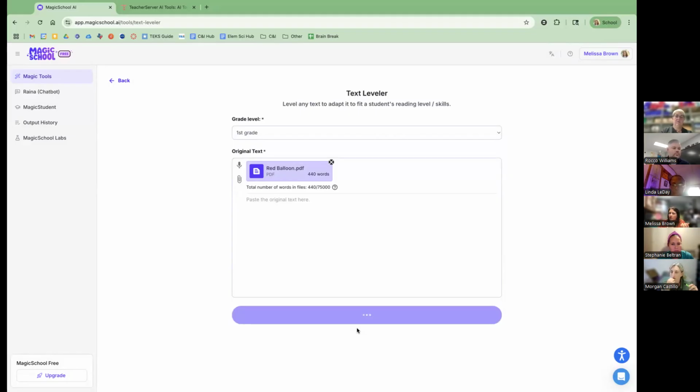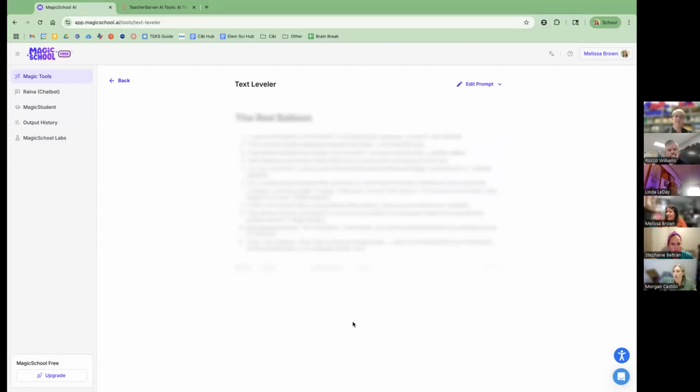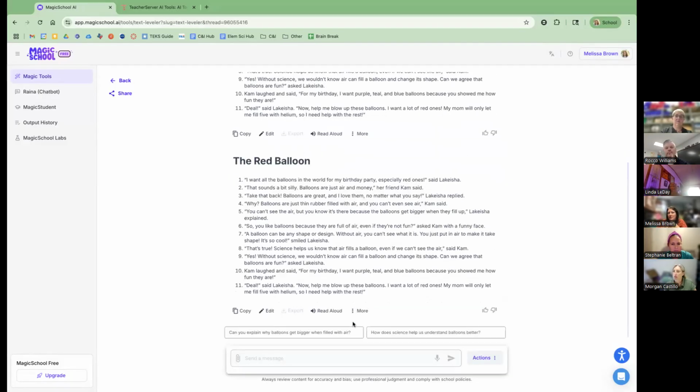It's going to level it for you. It's going to take some of those out. Now, I'd be curious and watch if it's going to take out the key vocabulary, because we don't necessarily need to lose the key vocabulary.